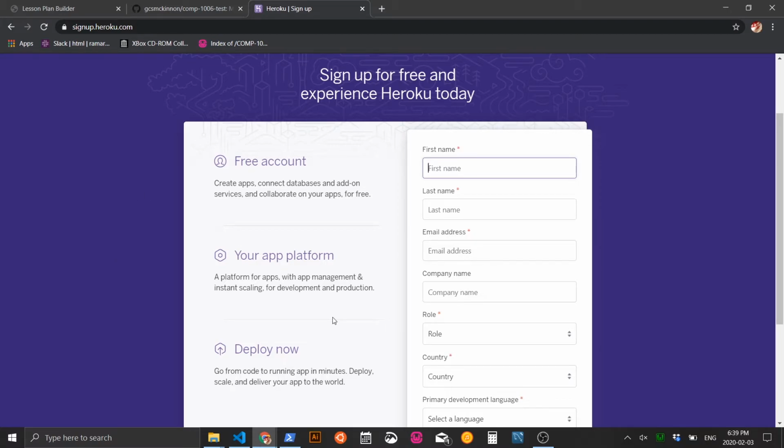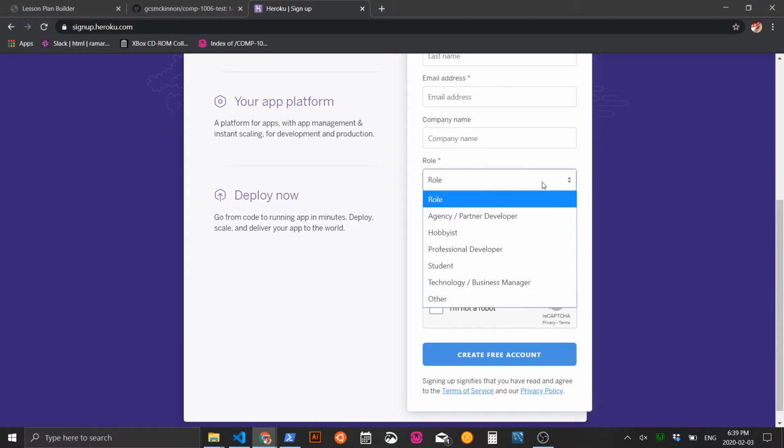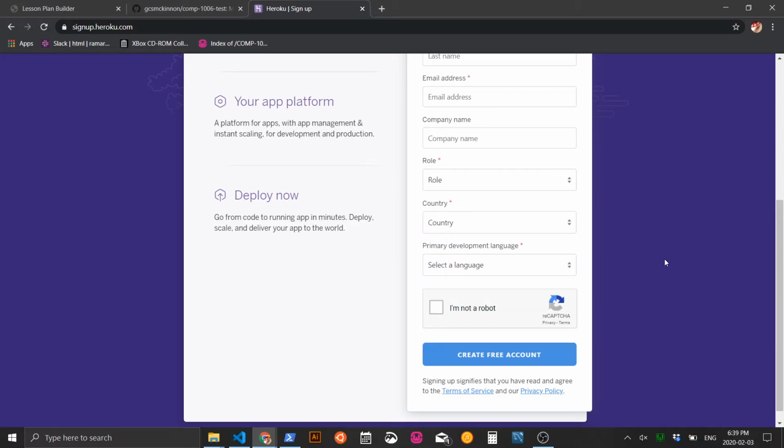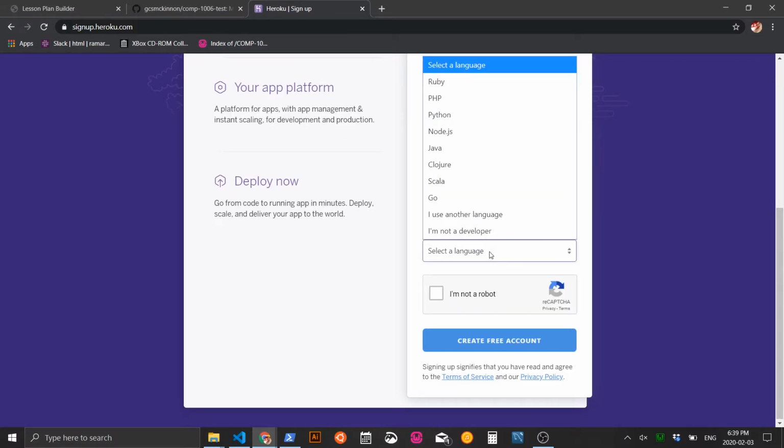All right. So enter in your name, your last name, your email, company name if you happen to own a company, your role at your company. It's probably technology business manager, the country you're from, and the language you prefer to work in.